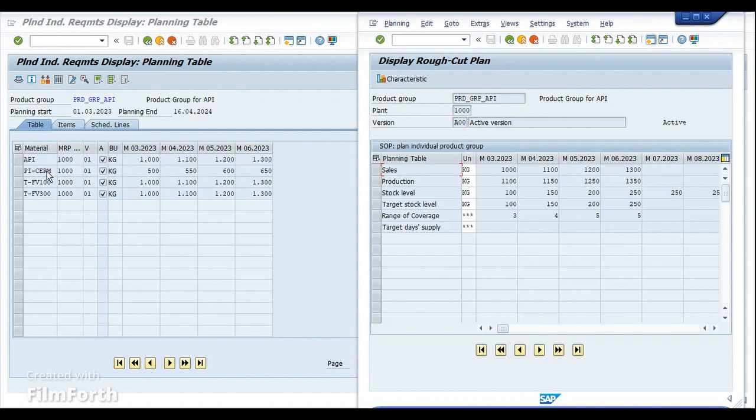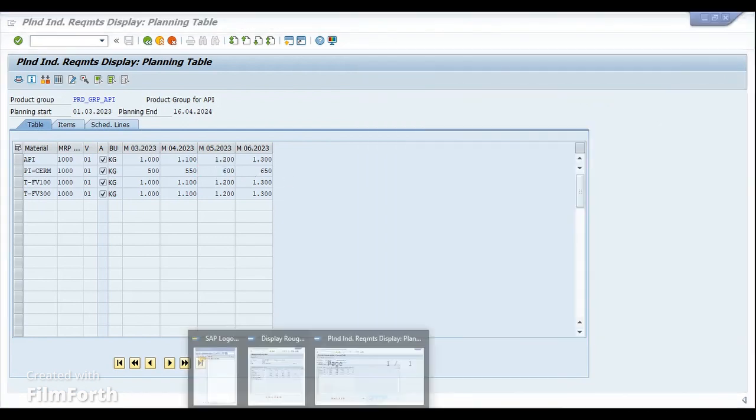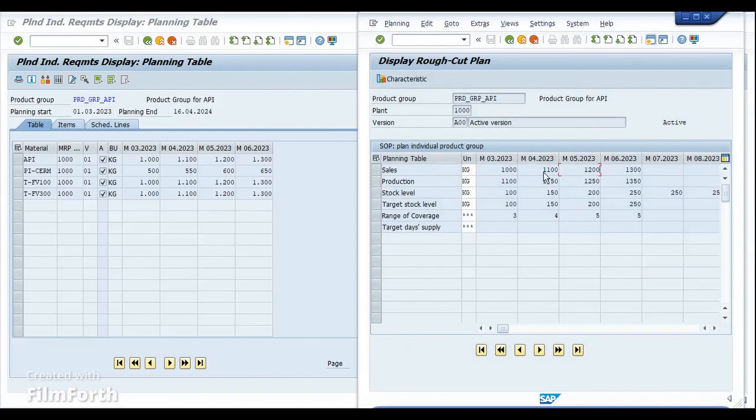Whereas for the second member, the PI-CERM, we just defined the proportional percentage as 50, right? That's the reason we could see only partial quantity being transferred over here. Okay, so we could see 1200 being converted to 600, and then 1100 being converted to 550, and 1000 converted to 500, right?